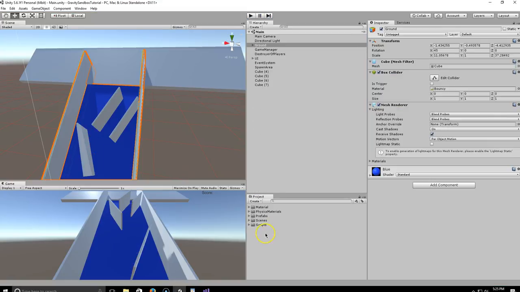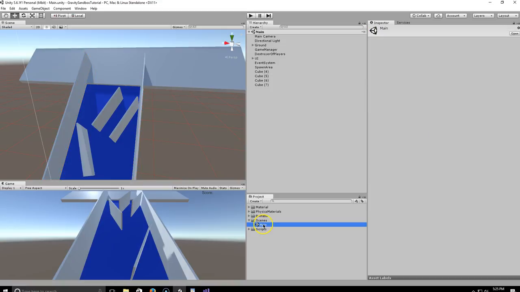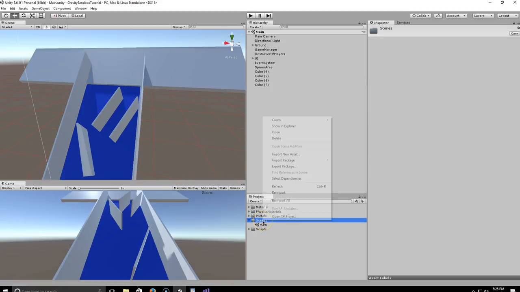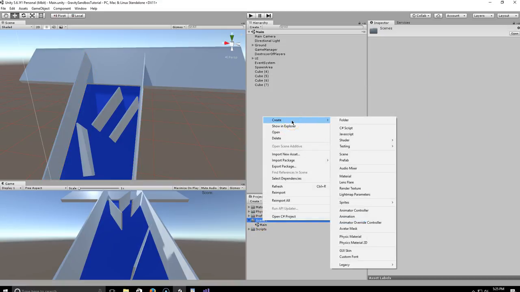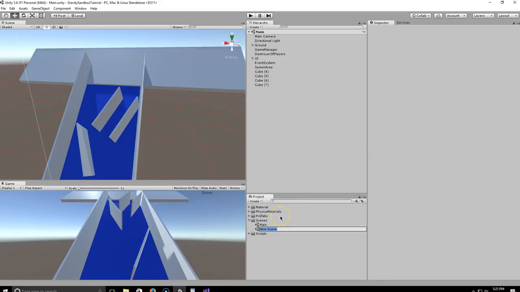Alright, so first thing we're going to do is, in order to make multiple levels that we can switch between, we always use scenes. So this is our main scene that we're in right now. We're going to go ahead and make a new scene. So right click, create, and then we go to scene. Now we have a scene. We're going to call this our menu scene.